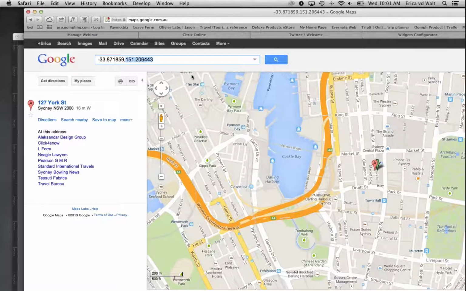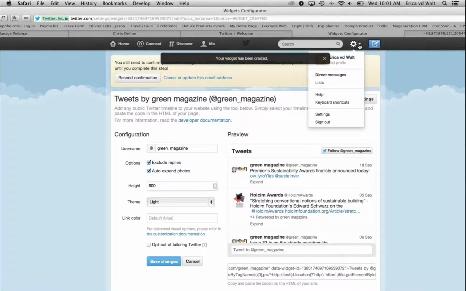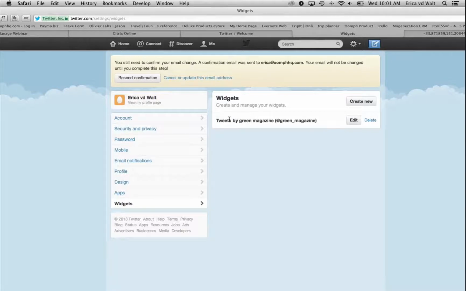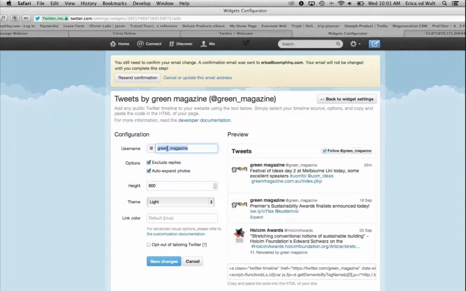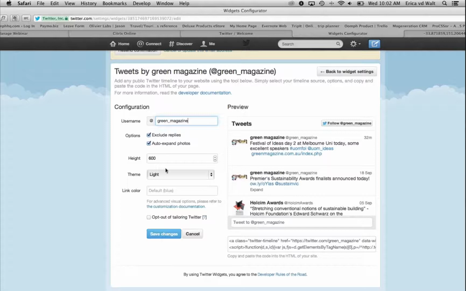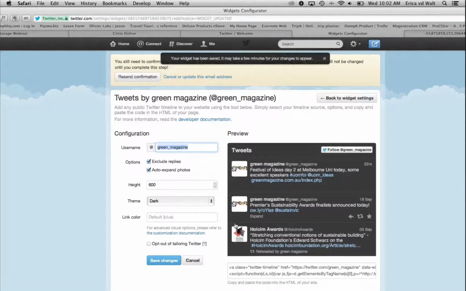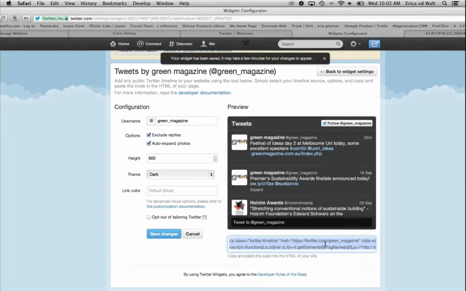So in here, I'm in my Twitter account, and on the toolbar at the top, if you're in your account here, there's this settings. So if you go to settings, and in settings we'll go to widgets, and I've already set up my widget in here, so I'm just going to go in and edit it. As you can see, all I did is I want the Twitter feed to show up about Green Magazine, so I've simply put in the Twitter handle in there. Then there's a few things that you can edit. You can edit the height, you can make it a dark theme, which we've done on our page, or you can make it the light theme. And then basically what you do is you save your changes. You'll see then it gives you some code at the bottom here.